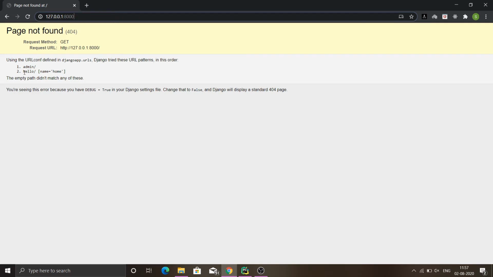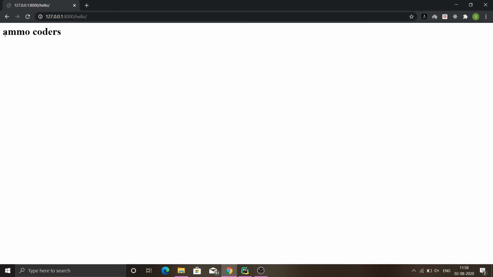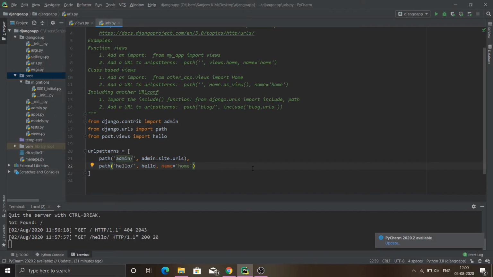So for now, I have created a URL at this hello location. So let me redirect to that. As you can see, our Ammo Coders is being shown in our front end. So we have successfully created our view and the URLs.